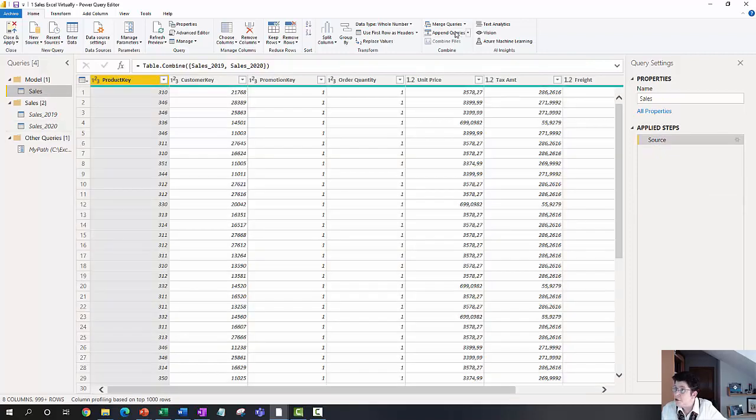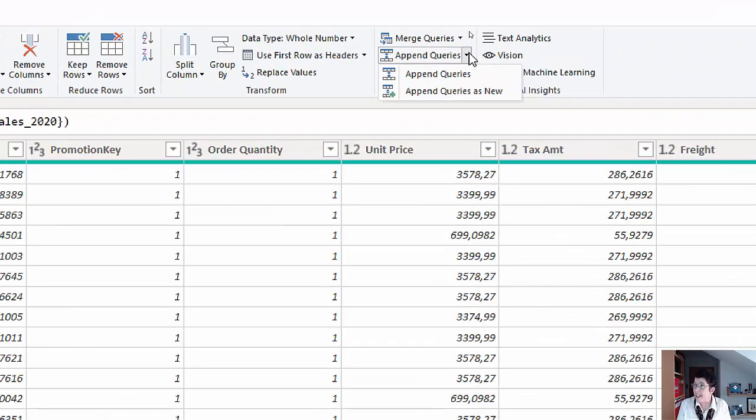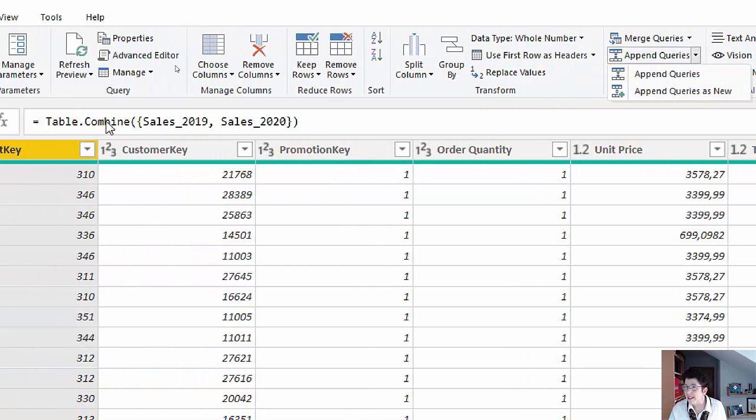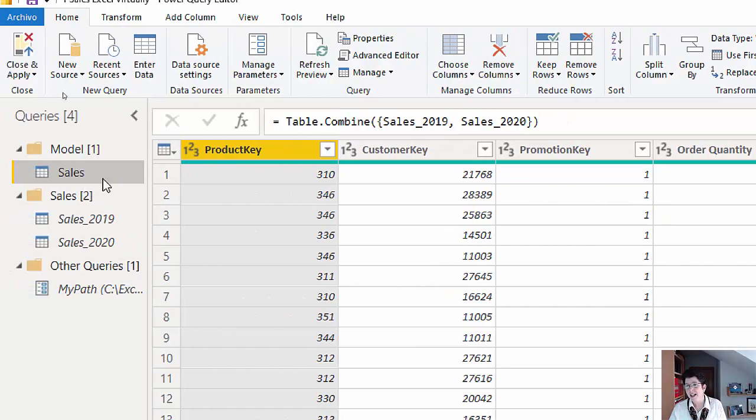And now the transformation will be append queries. In this case, we need to append two queries into one new one. And now we have our sales combined for 2019 and 2020. And here we have all the information for sales.